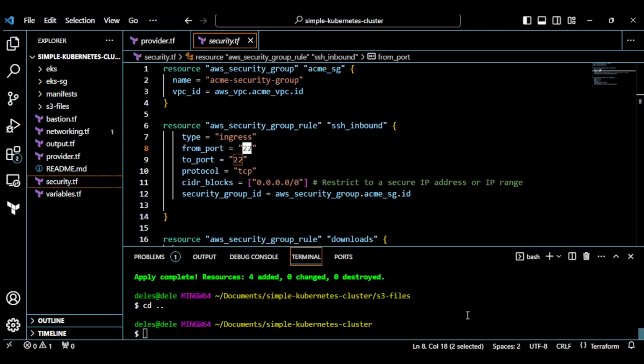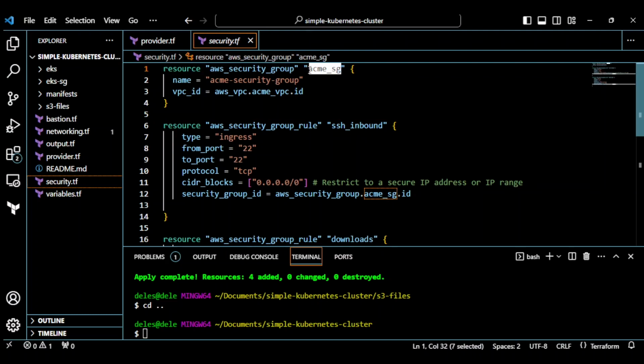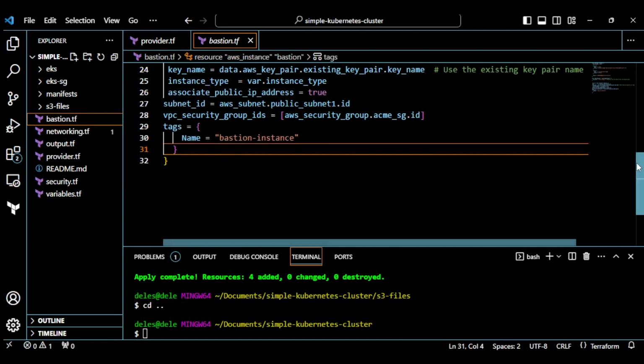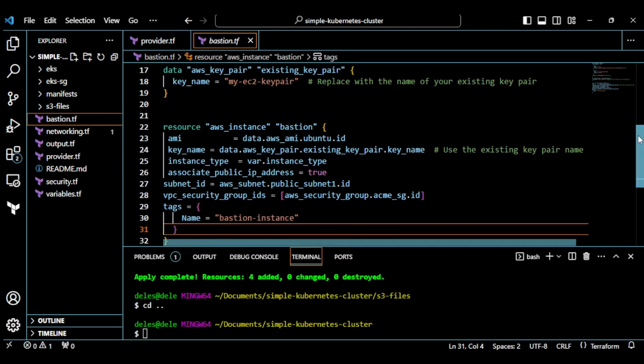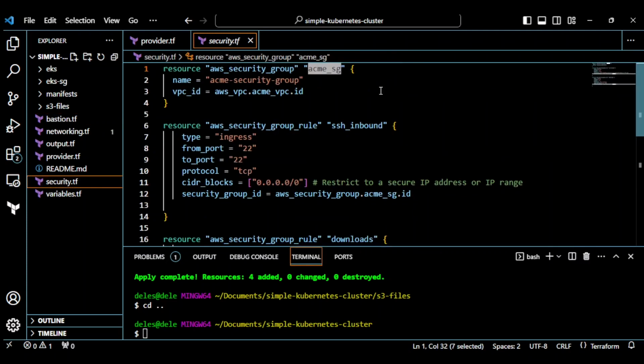We want to open up port 22, ingress, and also egress to allow downloads and installations if needed. So straight away, let's go to security.tf, we have it there already, that's for our Bastion. And you can see ACME SG is our Bastion security group, which we referenced in our Bastion creation earlier. Here you can see the security group was ACME_SG. So this is the security group itself, and it's in our VPC as well.